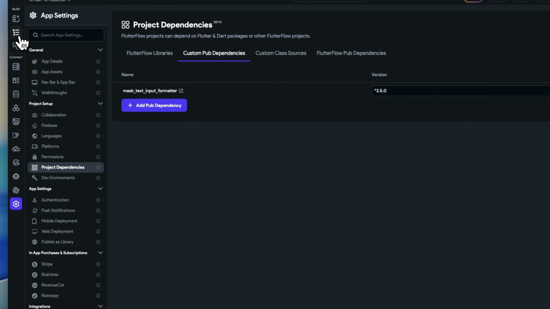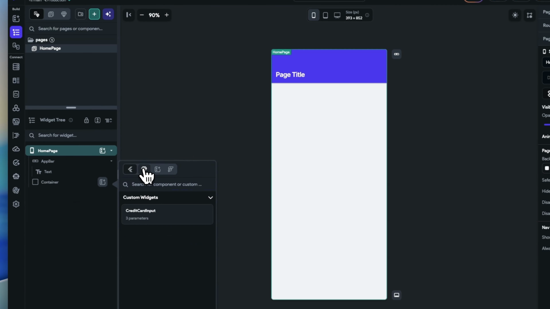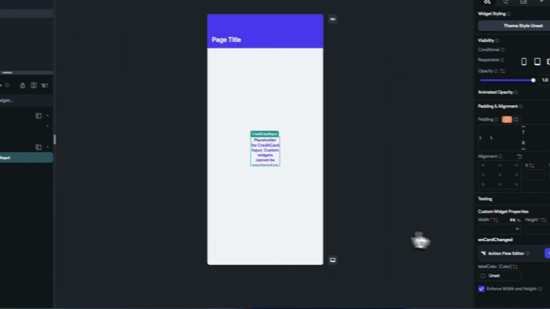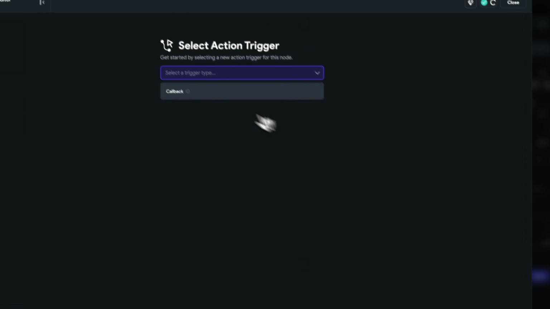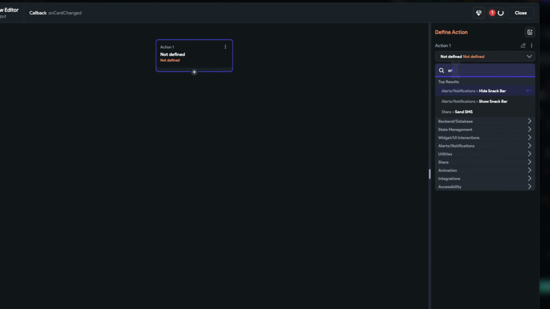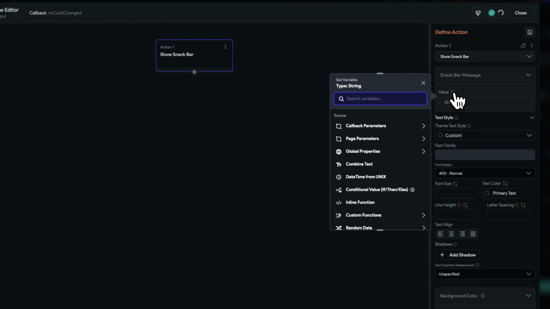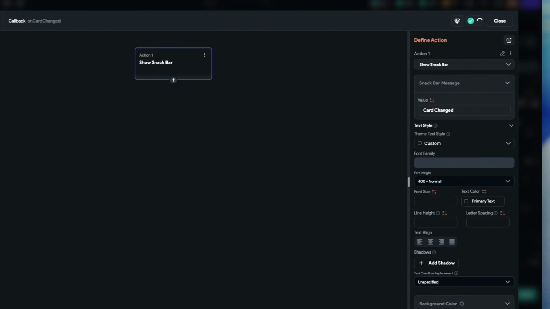With that done, we can add it to our page. Here it is under custom widgets. We just have to add in the custom widget properties. So it's width and height. We've also got an on-card changed callback where we can action something upon the card details changing. And we've also got callback parameters that have been provided by our custom code. For now, we'll just put in a snack bar showing that the card has changed.